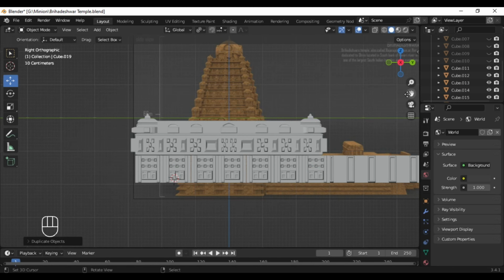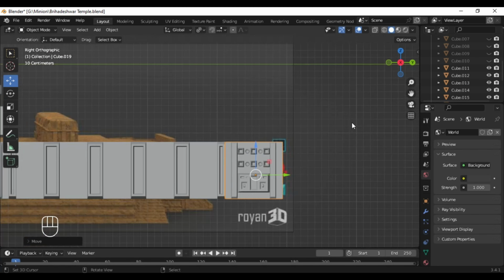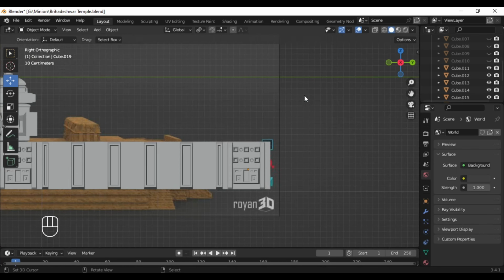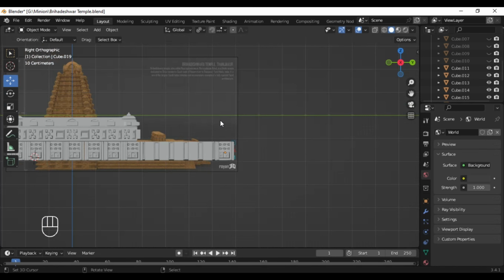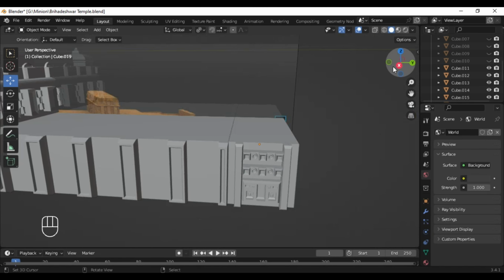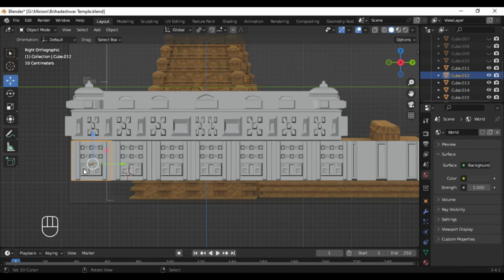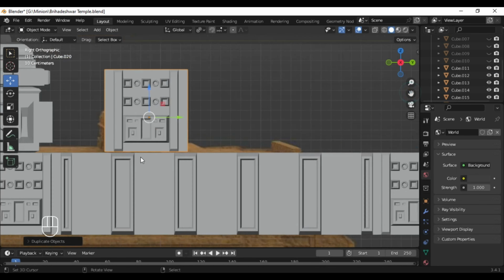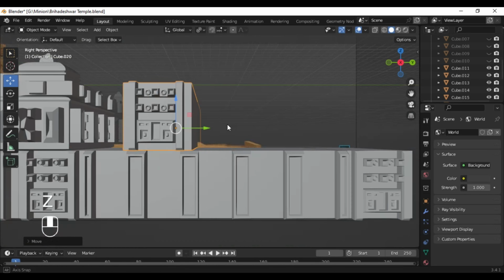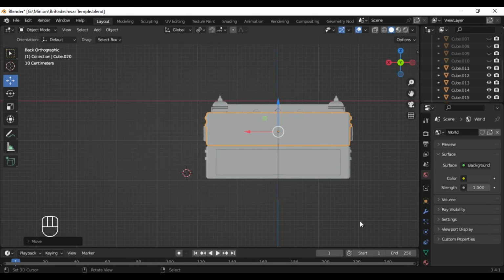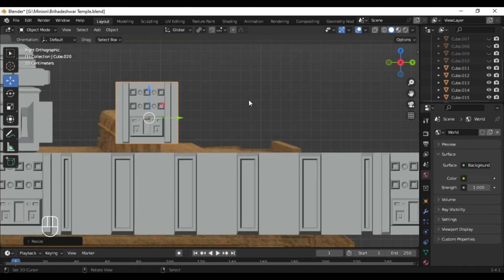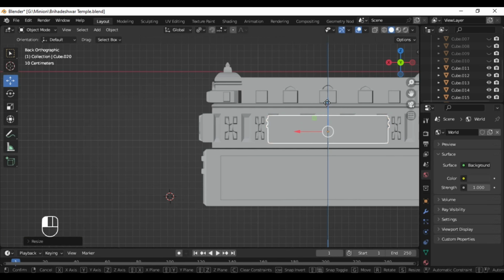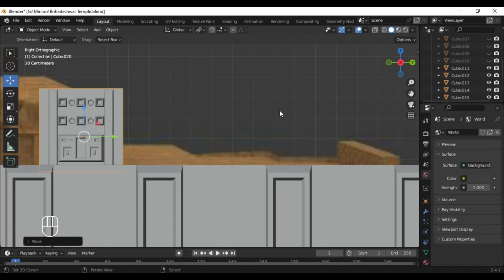So duplicate this object and place it at the front, and now select this last object and duplicate it using the Shift D command and place it on the top of the floor. So here what we can do is we can scale the object and change its proportion and size.